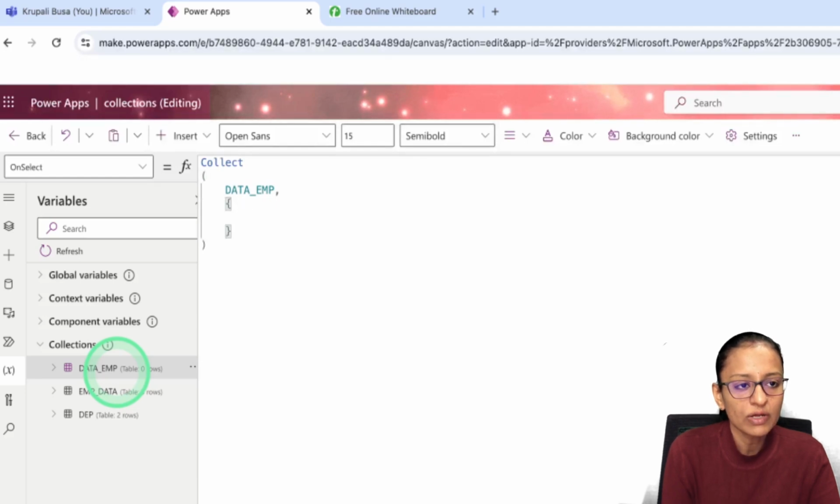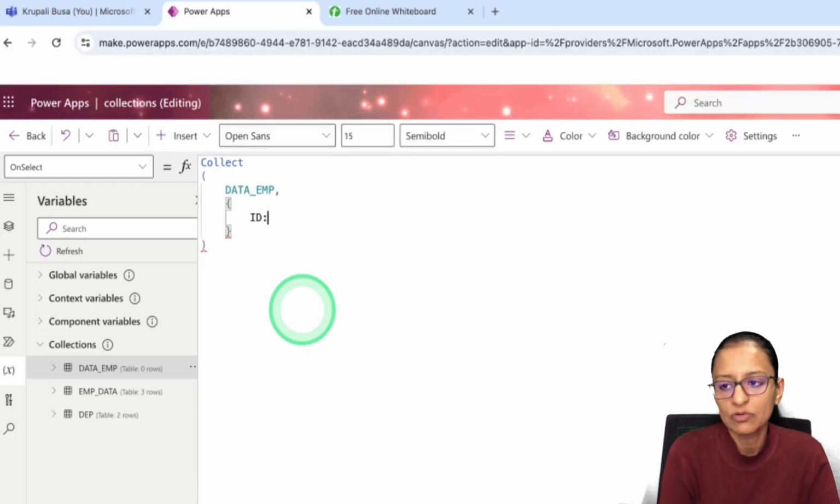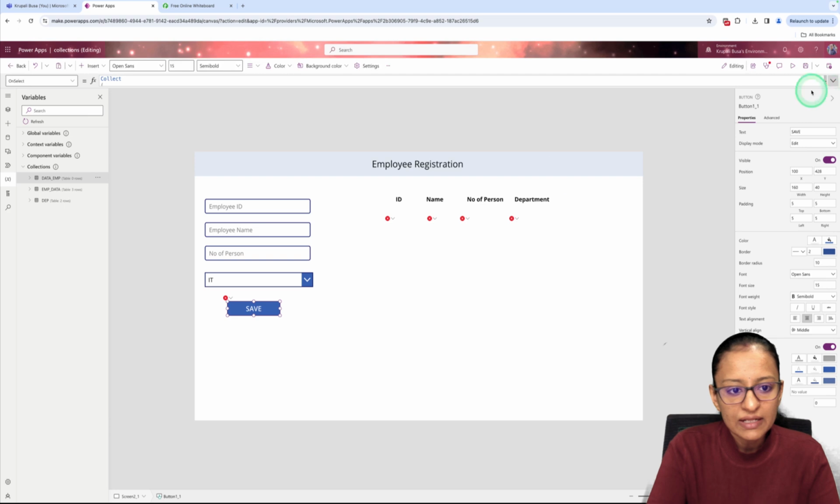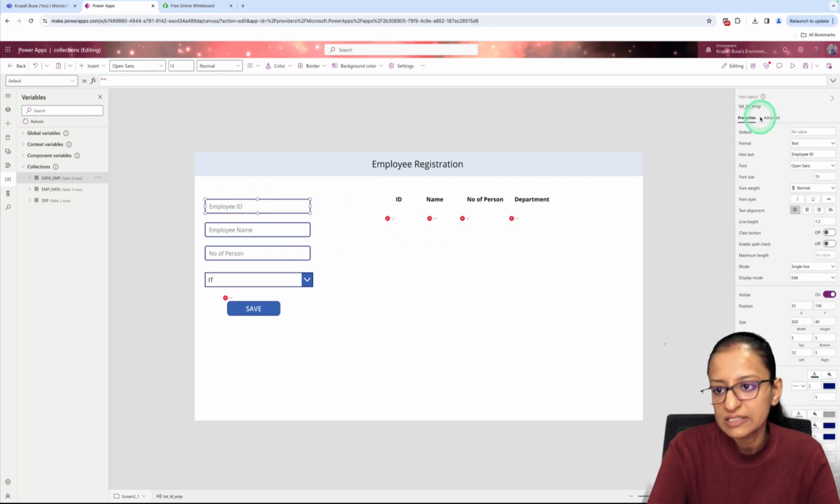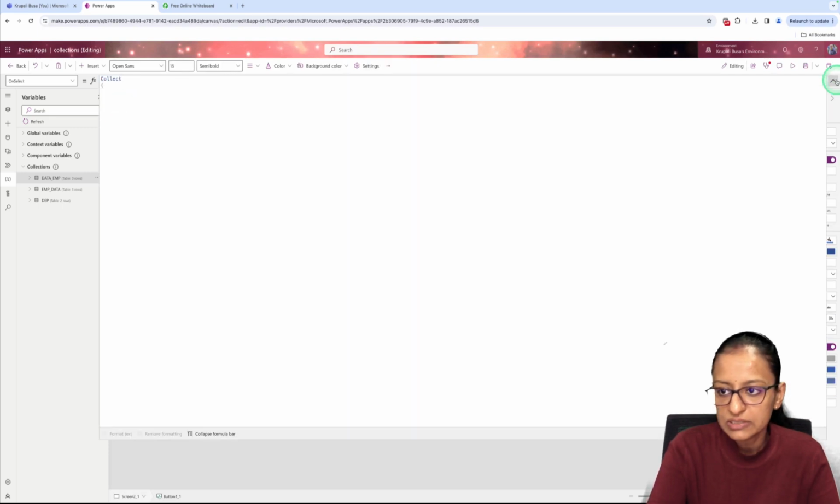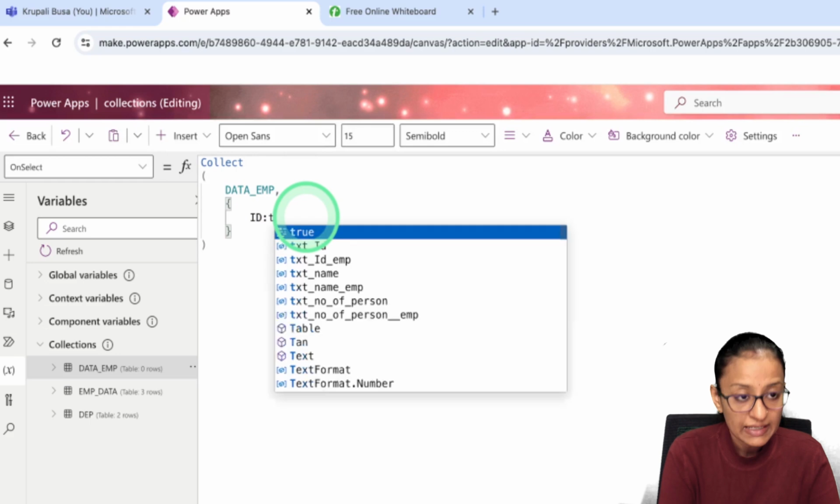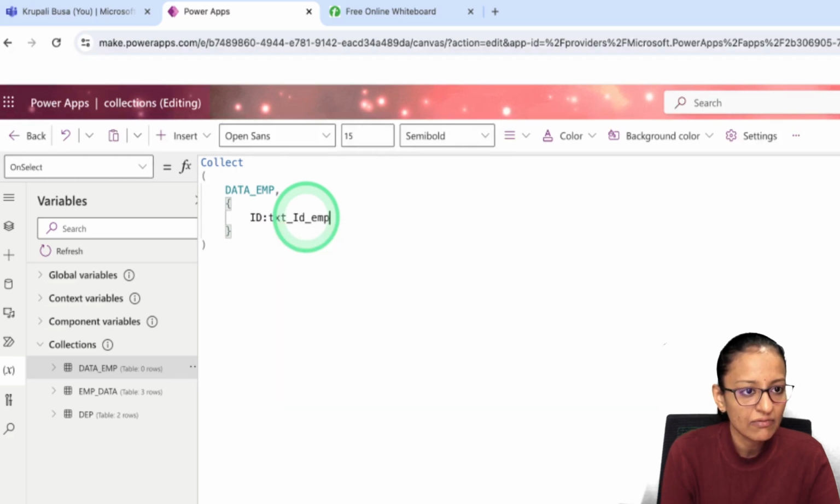Now you want to add the employee information like employee ID. So this is the ID. Let's say you want to add ID. Which ID do you want to add? You want to add the ID which is written in this text box. So let me go again to this ID, and then I will write txt_id_employee.text.